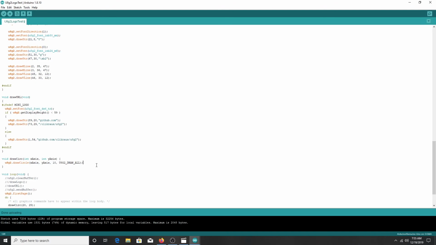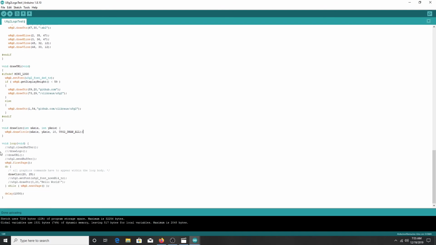So now let's go ahead and make a call to get random numbers. We'll just do it right here before we clear the buffer. And let's go ahead and get a random number for the x-axis and a random number for the y-axis. So this will be int random x value.